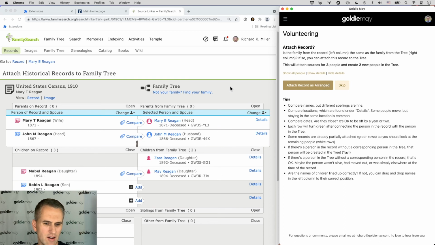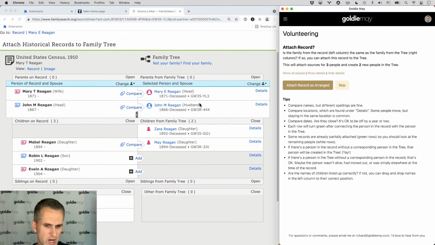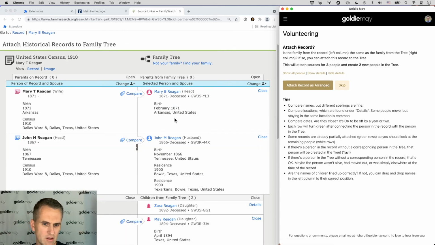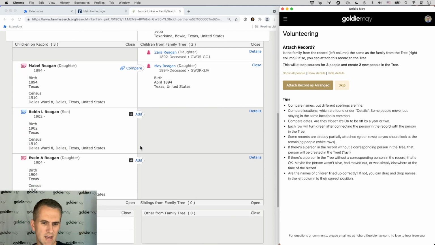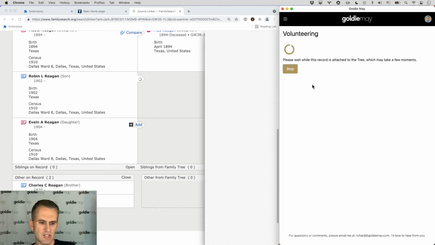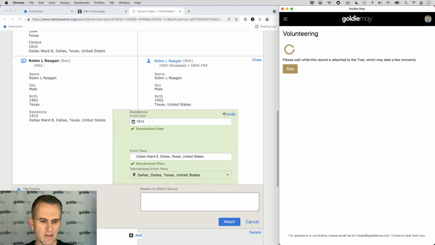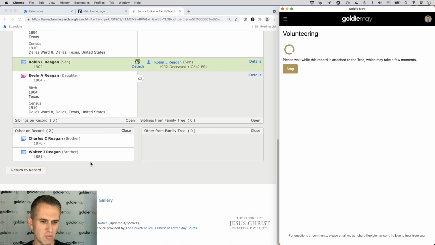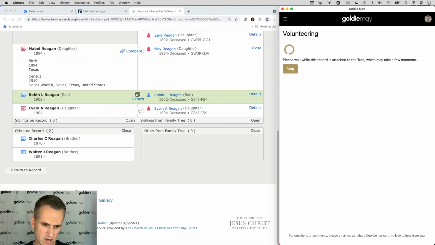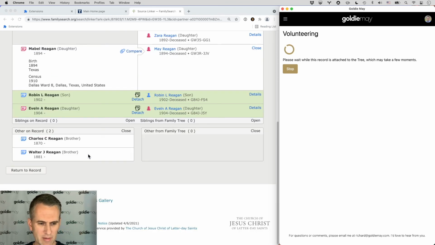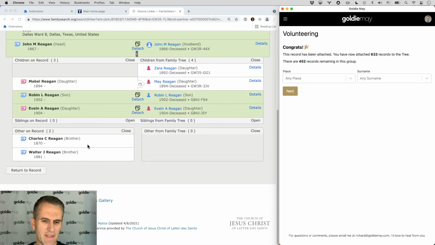Now here's one more example for you where the existing record hints look really good. So I feel really good about the attachments there. Mother born in Arkansas, father born in Tennessee. Names line up really well. I'll click attach there. You'll notice that the head of household's brothers are listed in this record as having been in that census enumeration with the family. So we can't automatically add them.